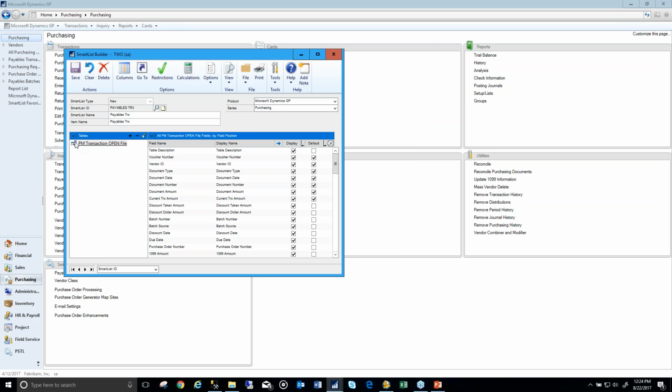So now we can see it looks a little bit different there. It shows you have the multiple tables joined together, so it's not just the open, but it'll be all three tables. So I mentioned we're going to talk about some of the other fields that are available within the SmartList Builder here and some of the other options available.